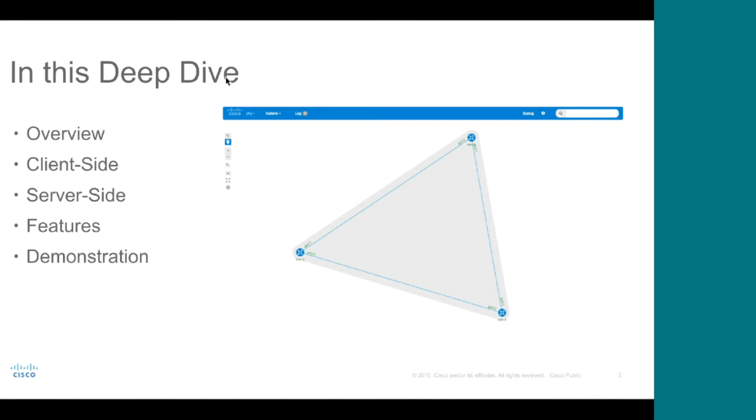So we're going to first just have a look at what the live visualization is, have a look at the client side, which is the bit that runs in the web browser, have a little bit of a look into how the server-side bit runs and how it collects all its data and sends that back, do a run through of some of the features that we've got in there today, and then do a quick demonstration.